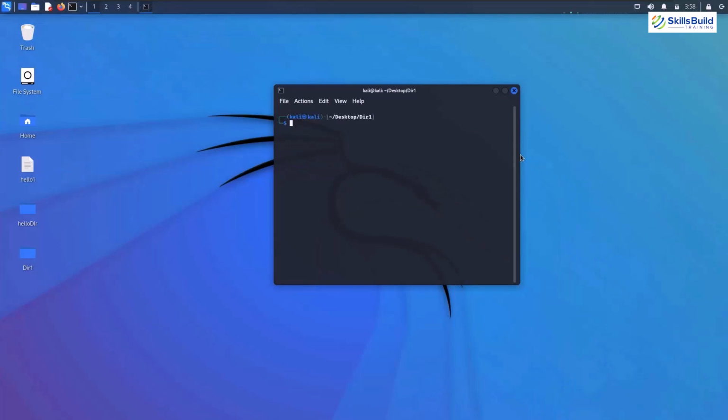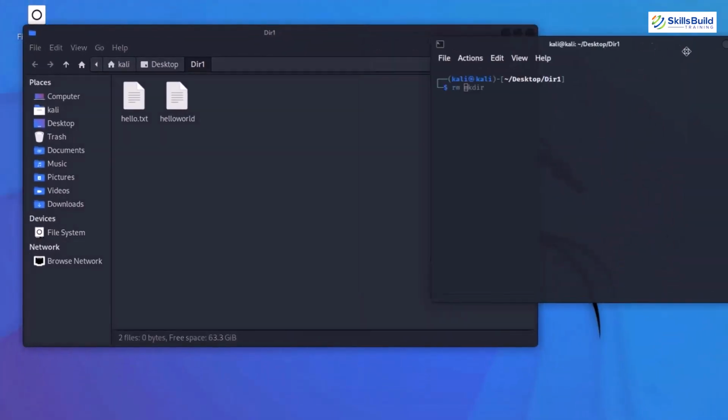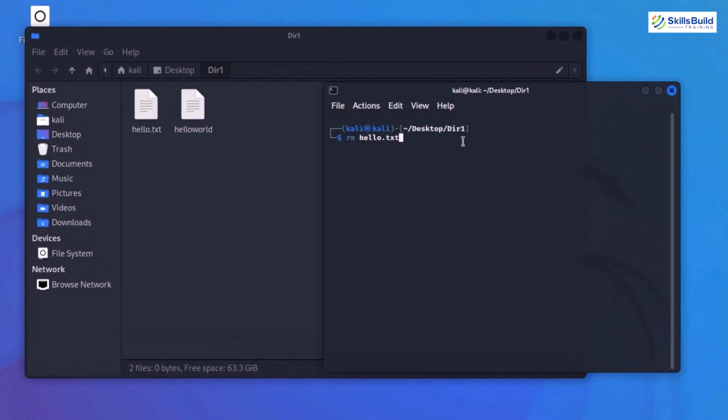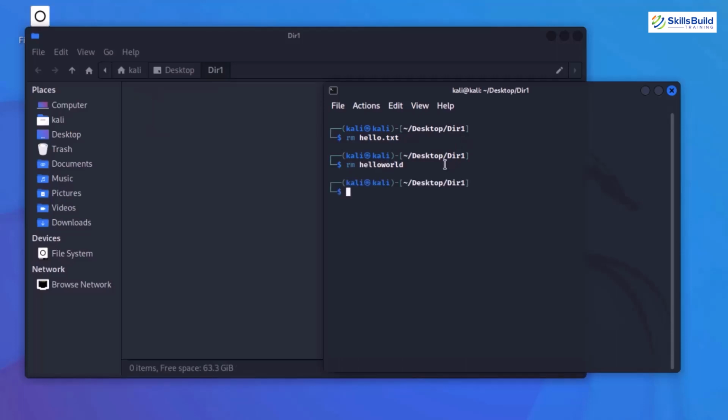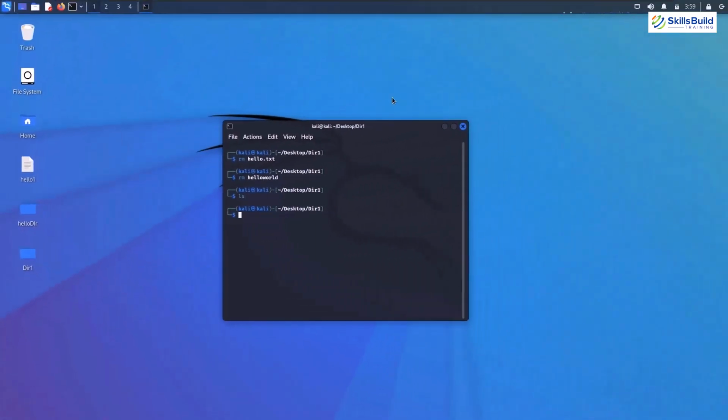Now in order to remove or delete a file, you can use the rm command. If you want to delete hello.txt, we will use rm hello.txt. Remember that rm is only used for deleting files, not directories, so it will not be used for removing or deleting any folder. You can check if we have deleted all the files from this folder. We will use the ls command to check if there is anything. It shows nothing, which means that we have deleted all the files in this folder.